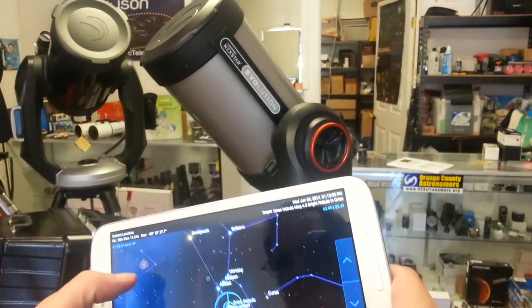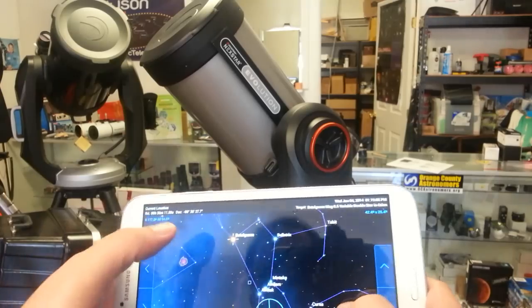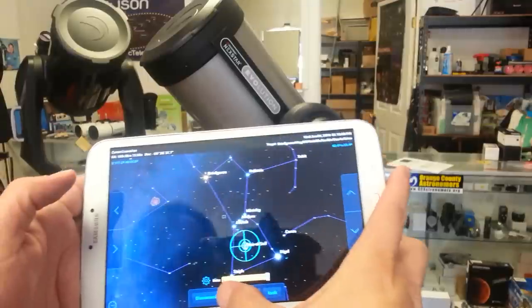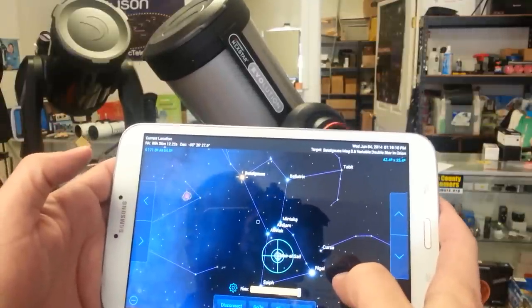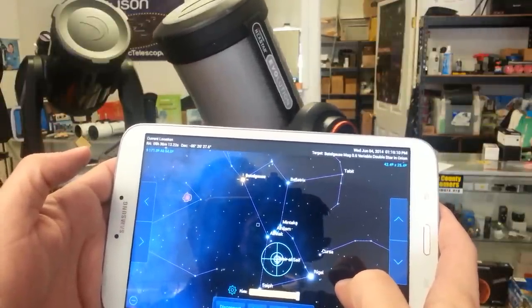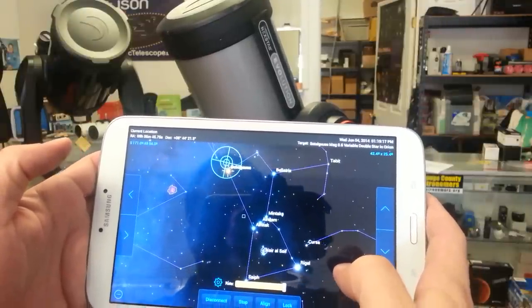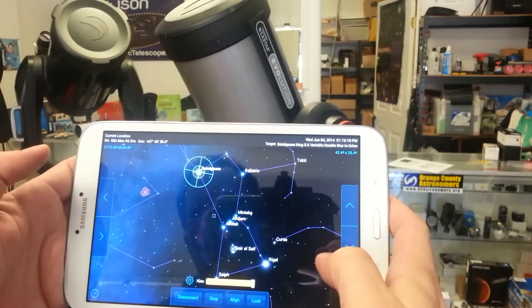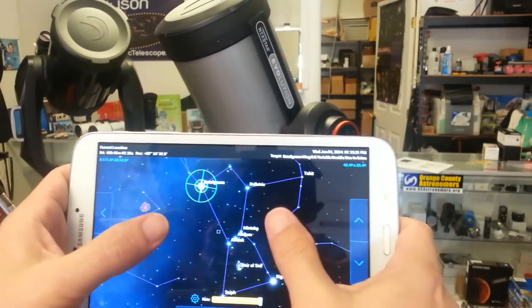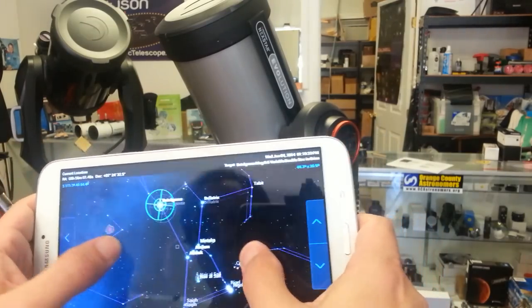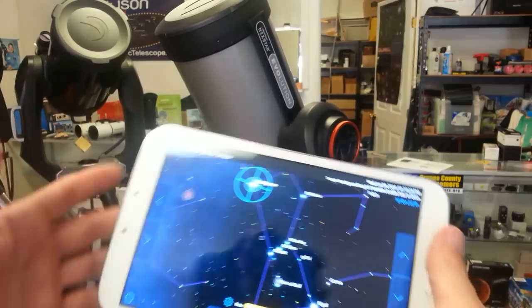If I wanted to go up to Betelgeuse, I could click on Betelgeuse and then press go to, and away it goes. And you can see it took a little bit of lag there with the bullseye, but it comes right back and it shows you all about it. There you go. I mean, that's pretty much it.